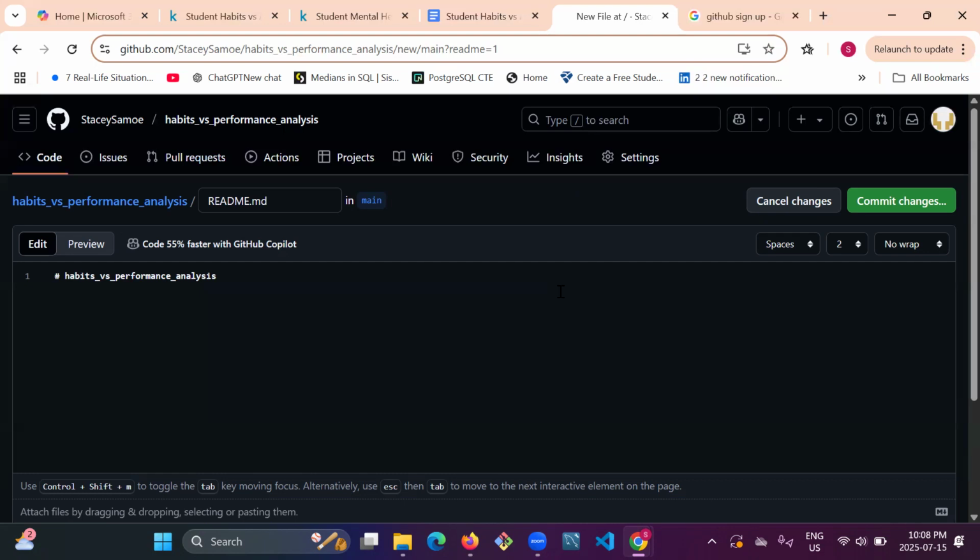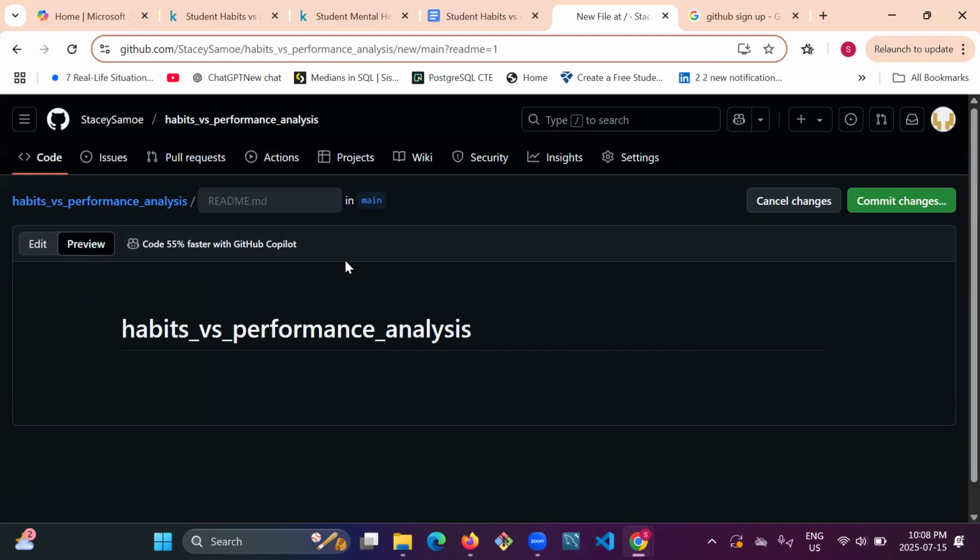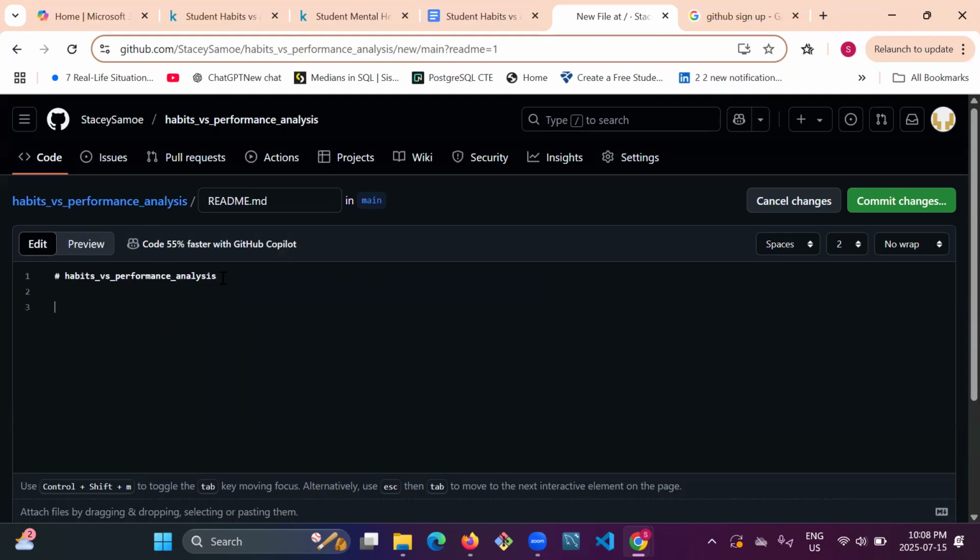A README file is something that someone can quickly scan through to get an idea of what this person's project is all about. The README file uses a language called Markdown. So you see, habits versus performance analysis. If you come to preview, that's how it looks. That's a title. The more hashtags you have, the smaller it gets. So if you do two, then let me just say hello.